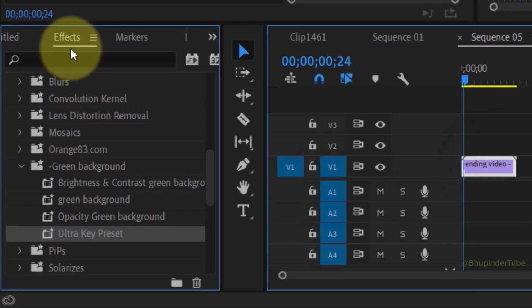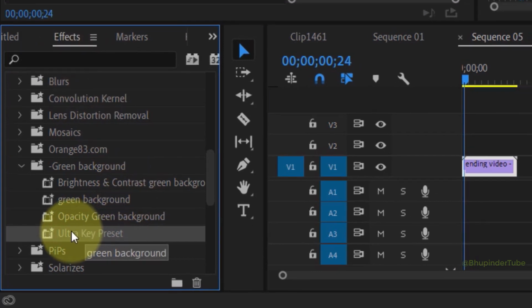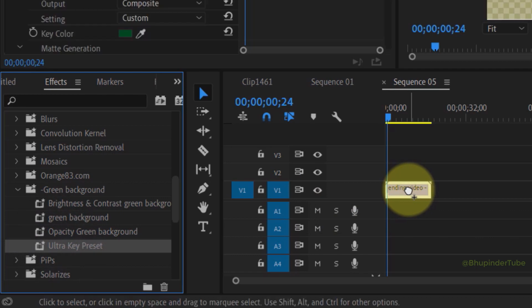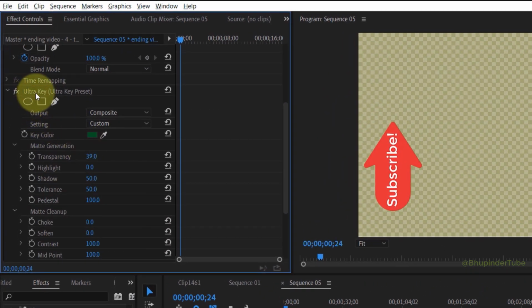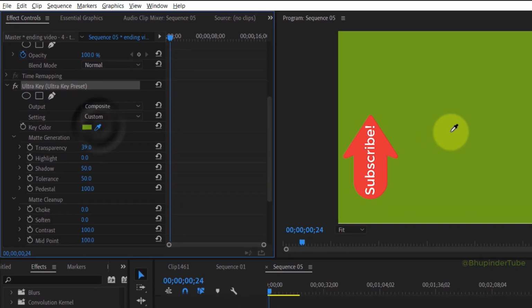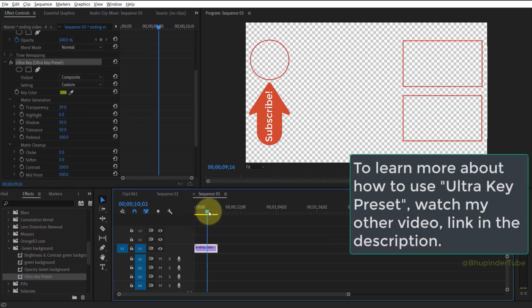Then go to the effects panel and then select ultra key preset, and then drag and drop it to the clip, and then select the clip, and then go to the effect controls, find the ultra key effect. In front of the key color, click on the eyedrop and then click on the background, and as easy as that, it would remove the background.